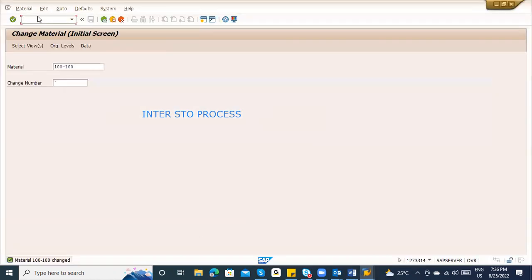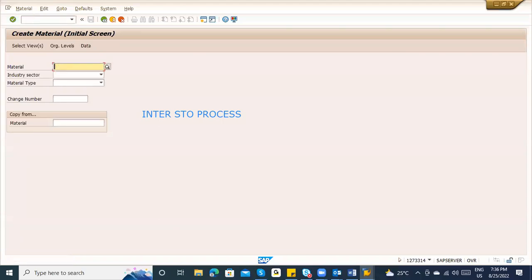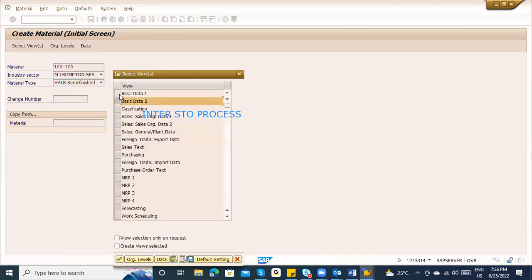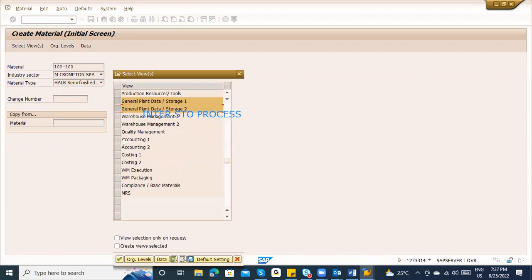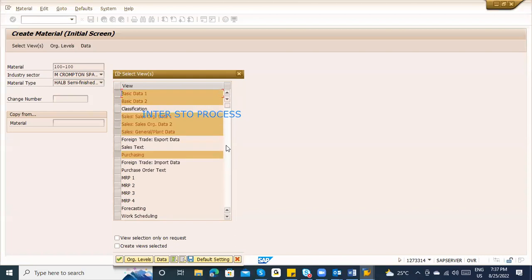So what are the mandatory views from the MM point of view and the SD point of view? If you want to create any material, any new material or old material, what are the mandatory views? The mandatory views are basic data, which is general information, sales data, which is SD information, and purchasing information. Other than this, general plant data, storage 1 and storage 2, which are for inventory, and accounting, which is for finance related purposes. So these are the mandatory ones.